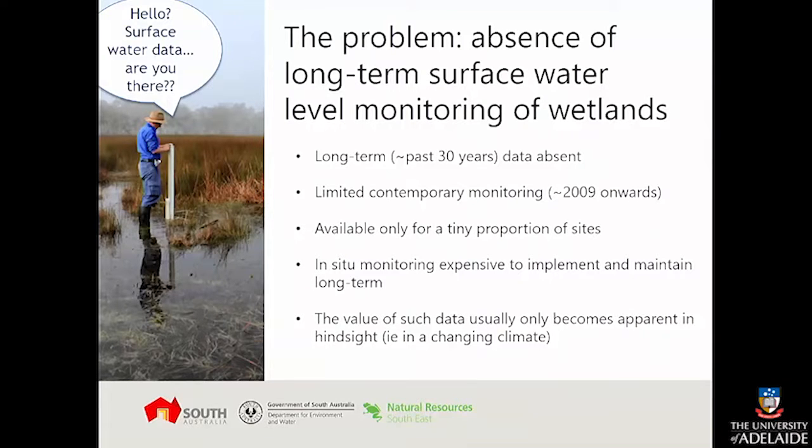So what is the problem? For everyone that wants to try and model or predict what's going to happen with surface water hydrology and wetlands over time, we need data. We haven't got it. We've got 16 or 17,000 wetlands in the southeast, and only since 2009 have we got about 15 in situ data loggers. That's mainly due to expense and also maintenance and other factors. So there's a hell of a lot of coverage of wetlands out there which we don't know what's happening in terms of surface water hydrology.